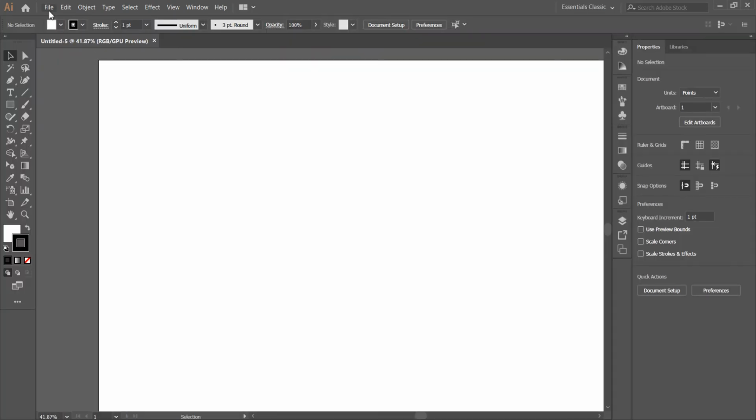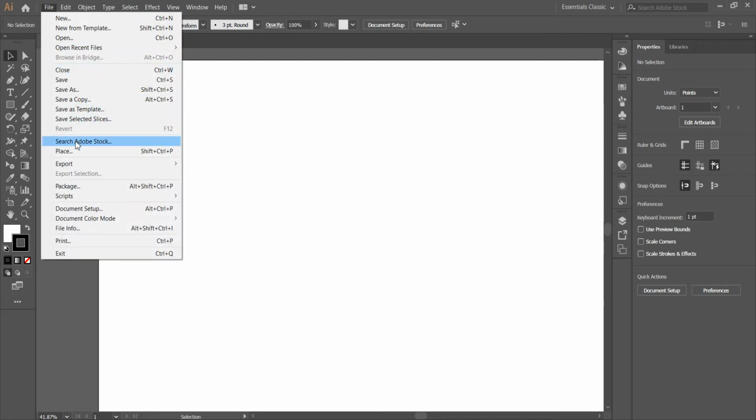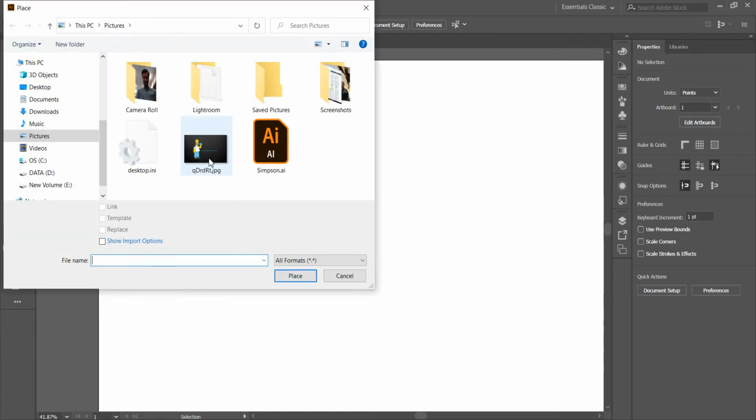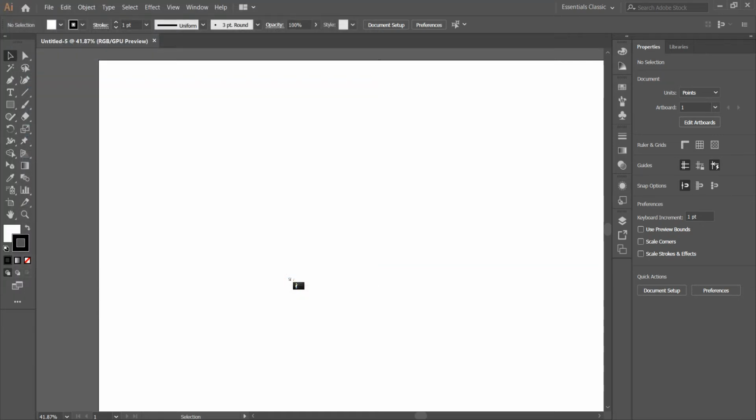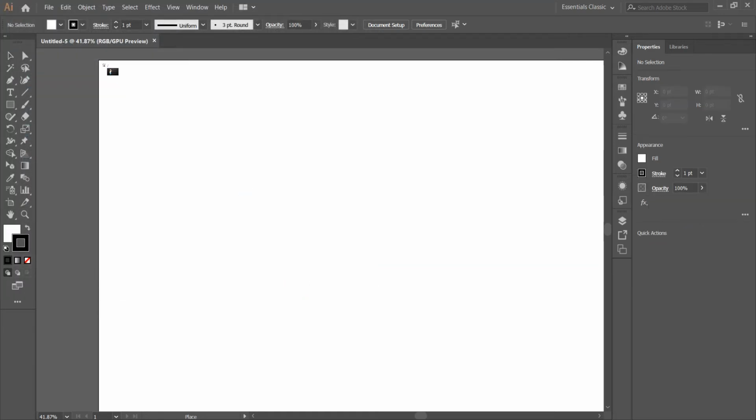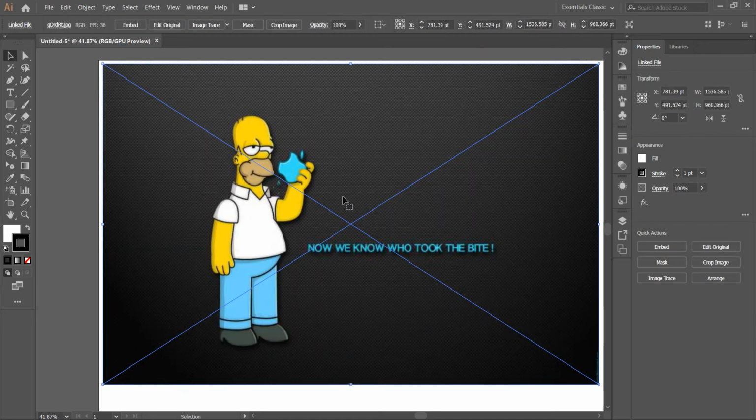Alright, first step is I will place an image on the canvas. Go to file, place, select the image, click on place, and drag on the canvas accordingly.